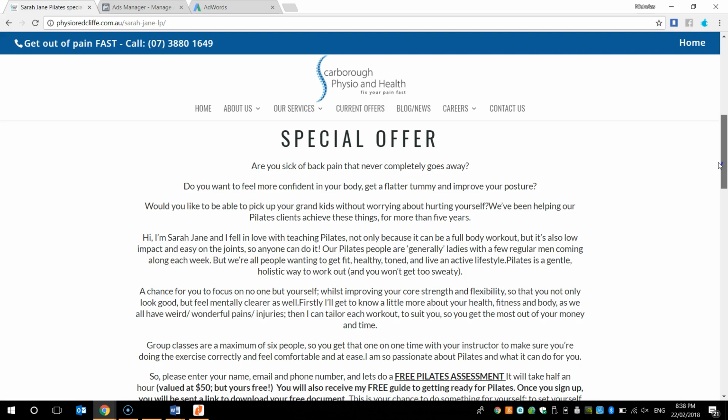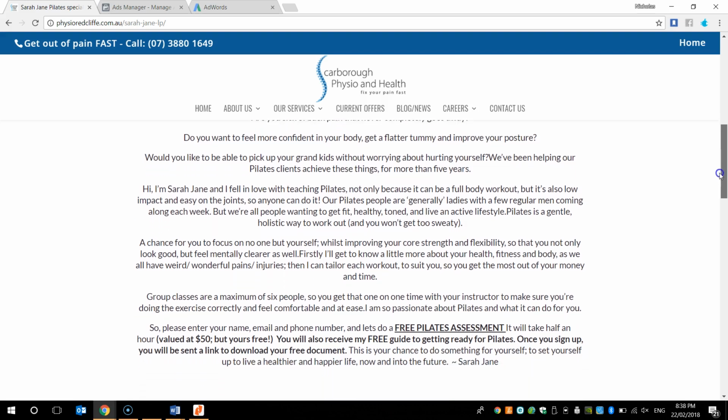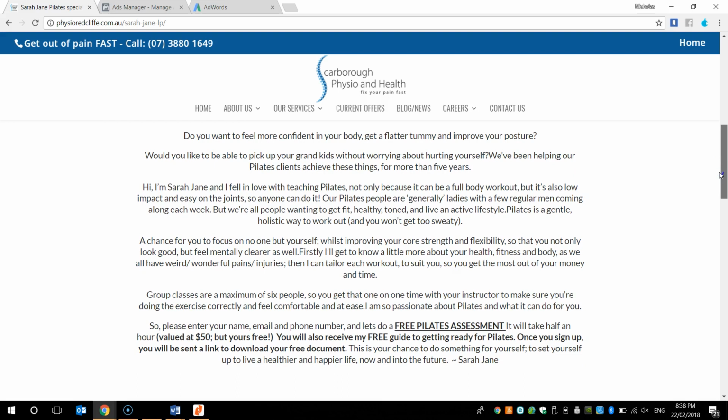Pilates is a gentle, holistic way to work out and you won't get too sweaty. Chance for you to focus on no one but yourself, while improving your core strength and flexibility so that you not only look good but feel mentally clearer as well. Firstly, I'll get to know a little more about your health, fitness and body, as we all have weird, wonderful pains and injuries.